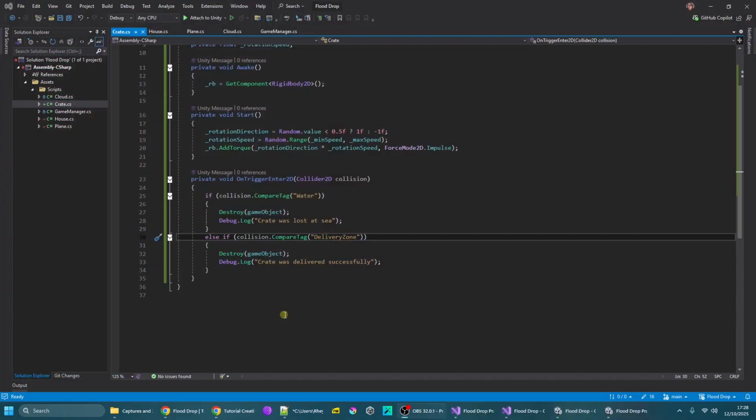Okay, just a couple of other little things to note. I'm not sure if I actually mentioned that we've got the destroy in here. So we are actually destroying the crate in both cases here, whether it's hit the water or if it's been delivered. There shouldn't be any case where it doesn't do this because there's nothing else that it can collide with. Now, at the moment, all we're doing is just outputting a message into the log file. We'll worry about that part later. I want to set up the UI first.